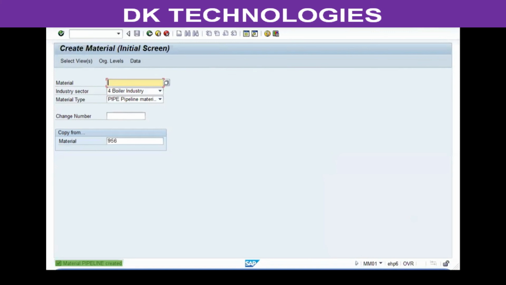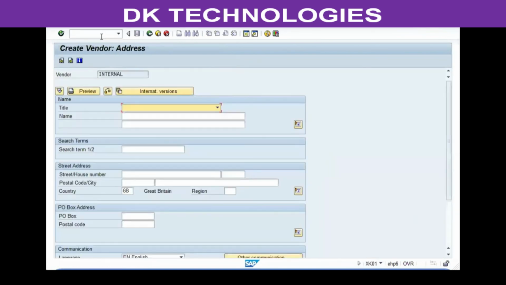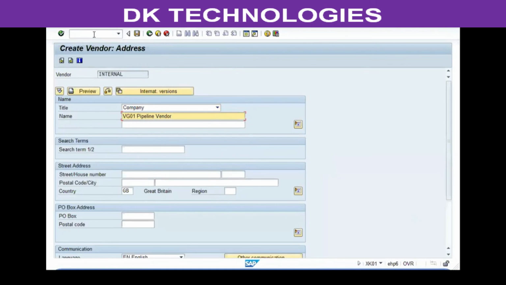Now, after creating the material, create a vendor for the pipeline process. Again, most of the information is common except for the name and address. So whatever address is required, maintain it and save it.